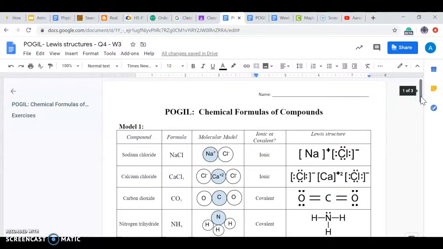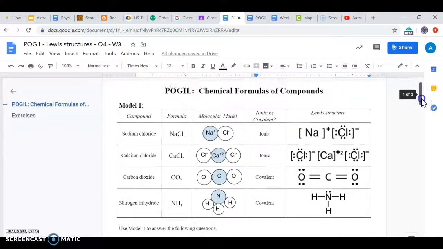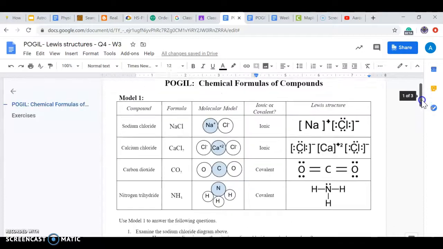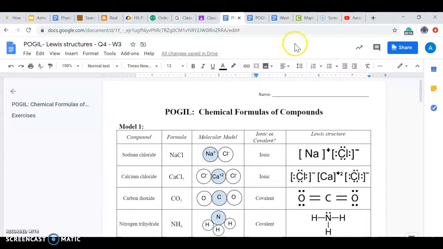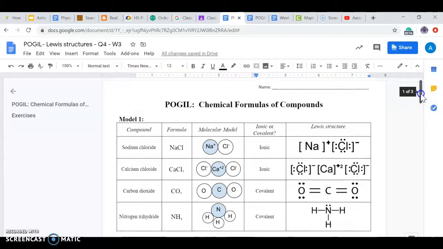If you're going to email it to me separate from the assignment, just make sure it's clear in the subject what it goes with, which week, which assignment it goes with, so that it's clear to me.